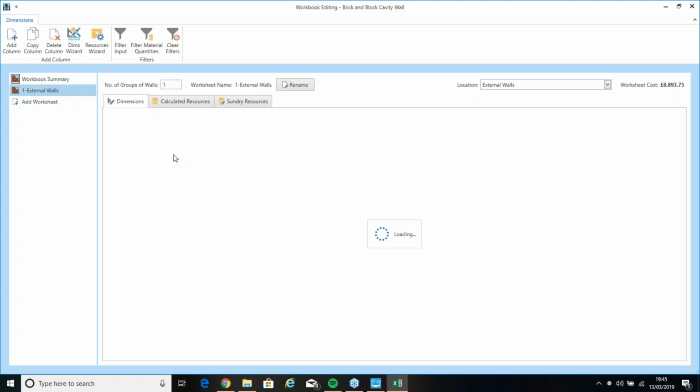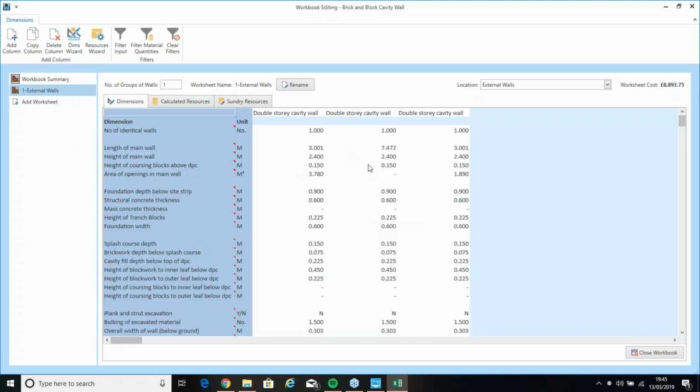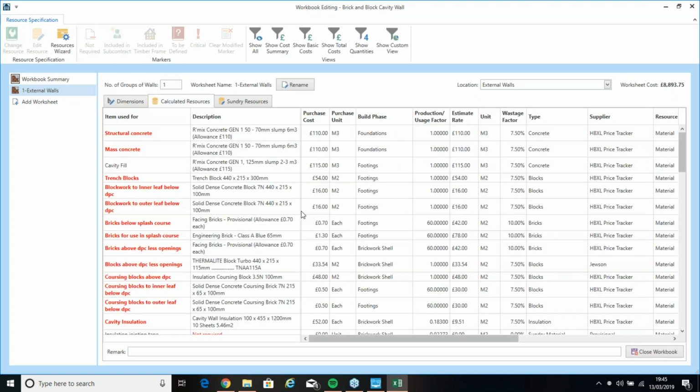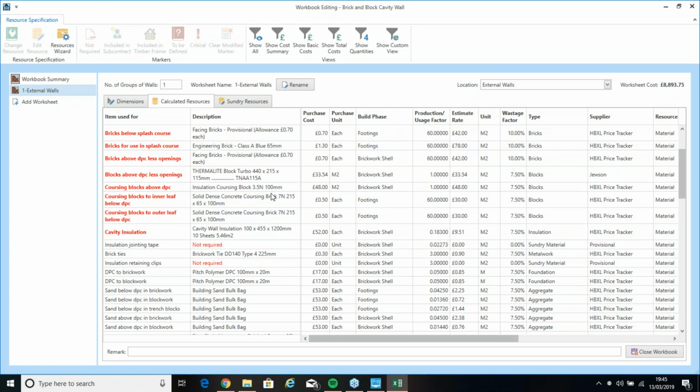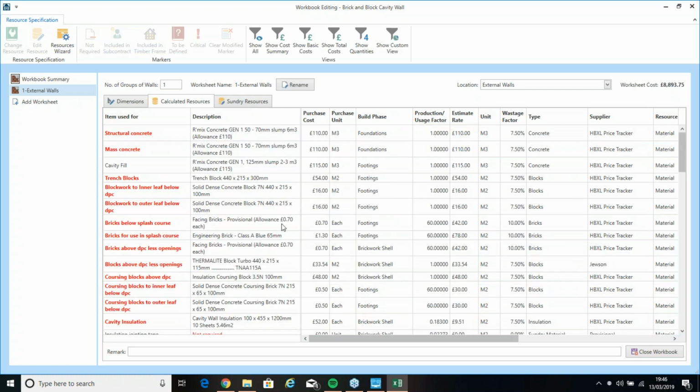And what the software is going to allow us to do now is see the dimensions. And remember, I drew 4 walls, 4 large brick and block cavity walls, but I set one as non-estimated. Software is going to confirm that now. As you can see, I've not got that 4th wall that I drew. And then we've got the calculated resources. So what the software is going to do is show us all the resources that we're actually using within this brick and block cavity wall.